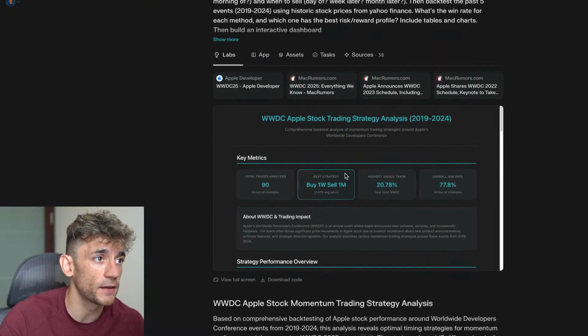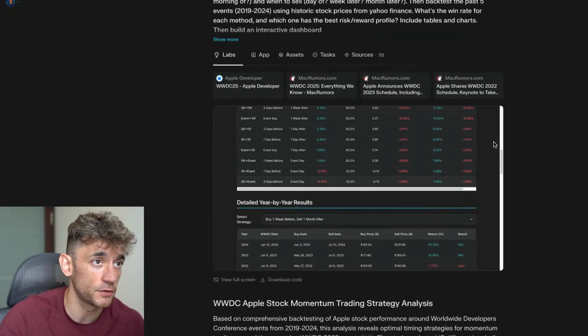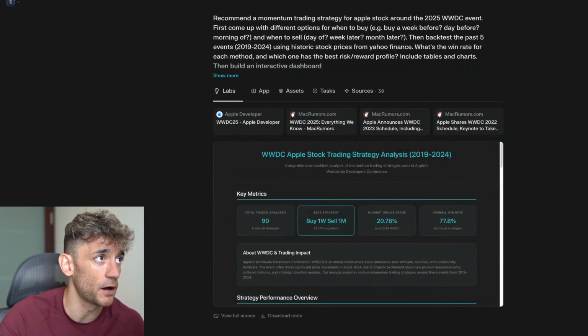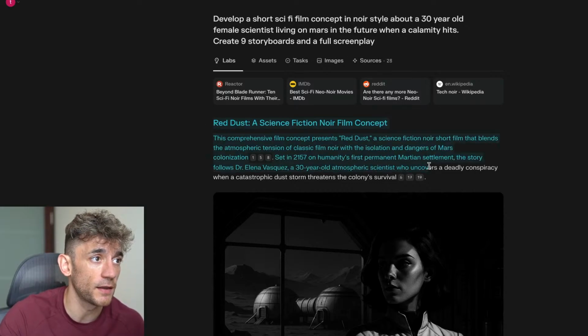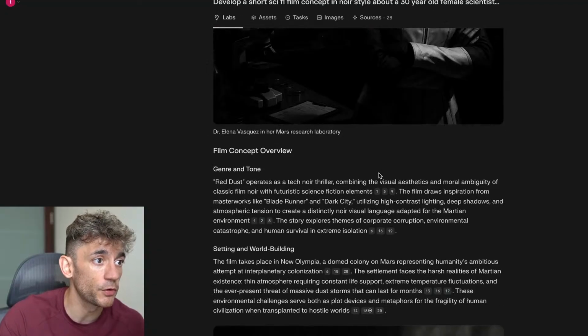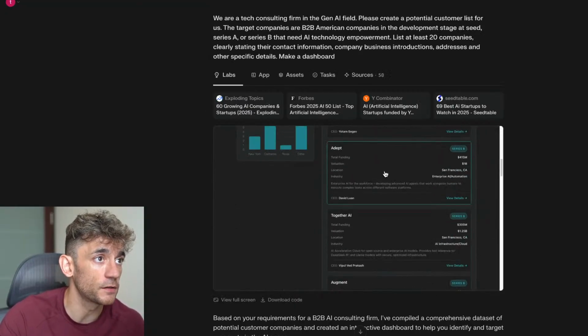So here's an example, it can go off, build dashboards, do research, search the web, etc. But it moves really, really fast. It's a very powerful tool. Here's another one. It created a film noir concept for a storyboard on a film and generated the images, the storyboard, the ideas, etc. And you can see some other examples right here.